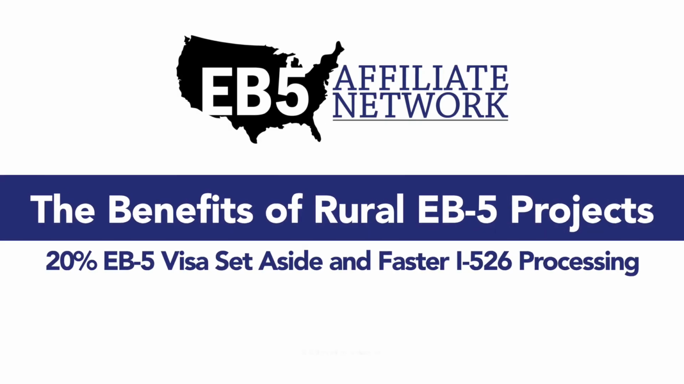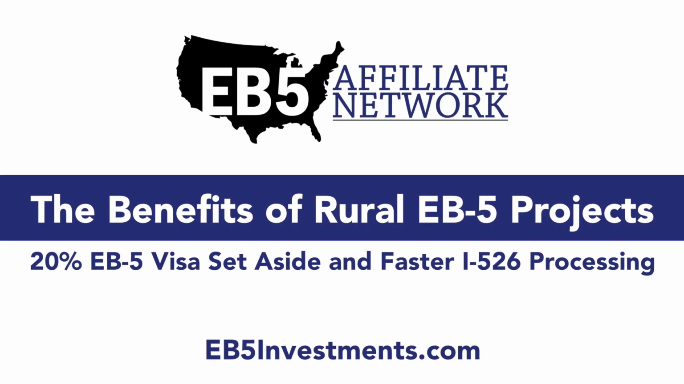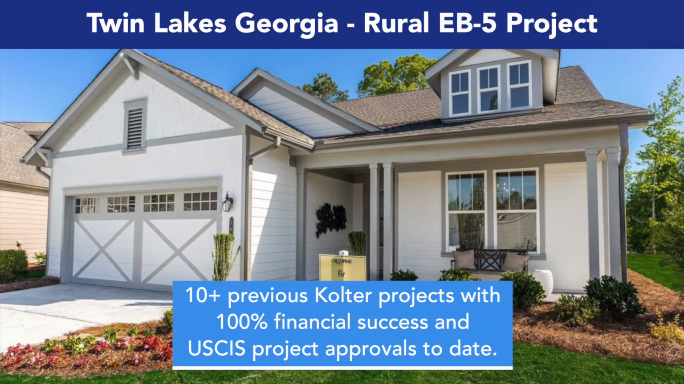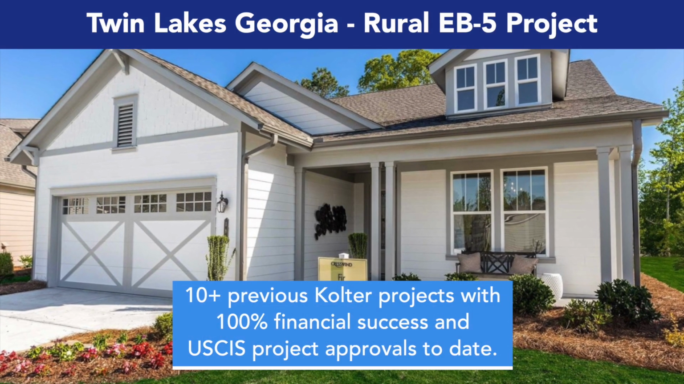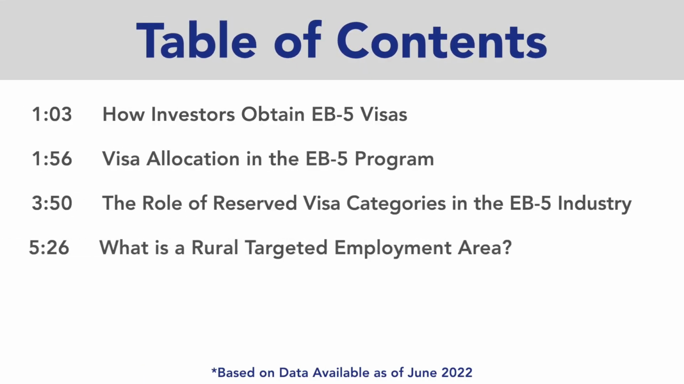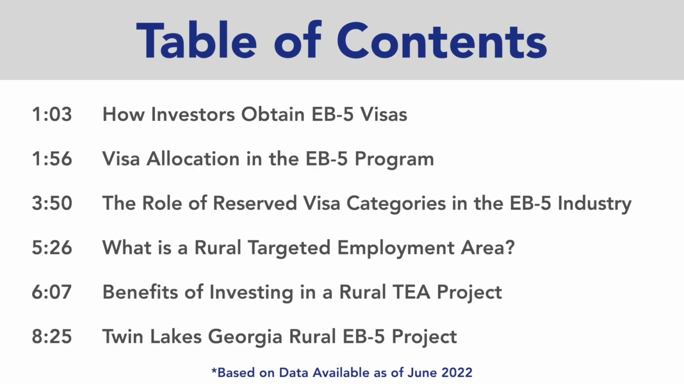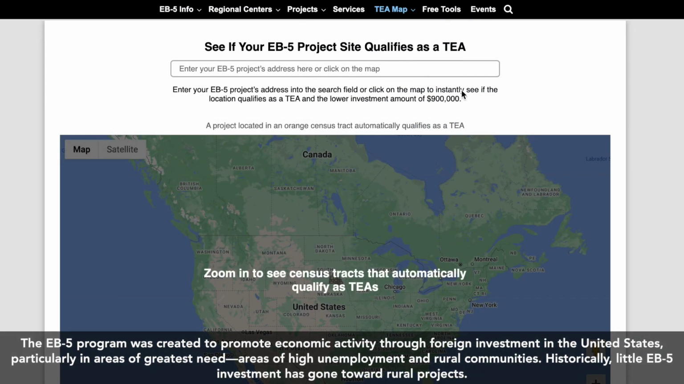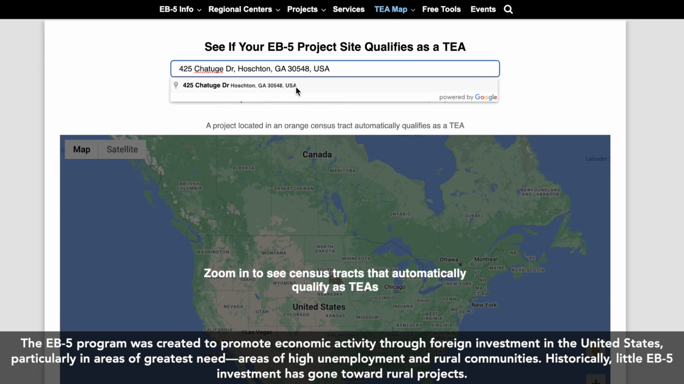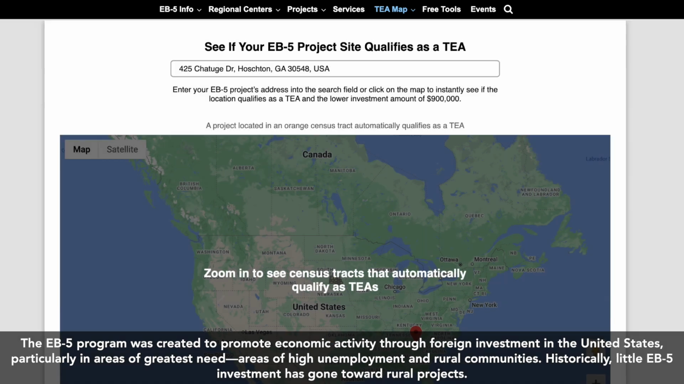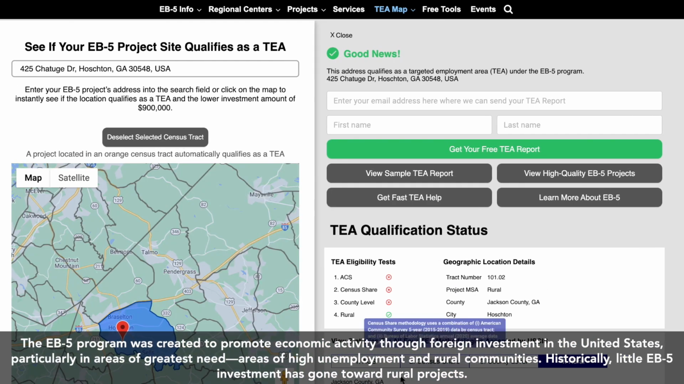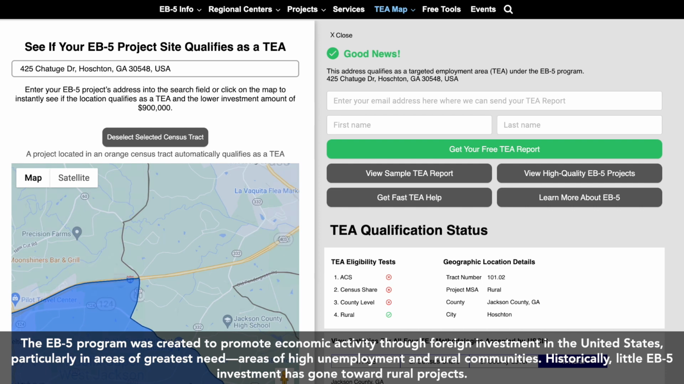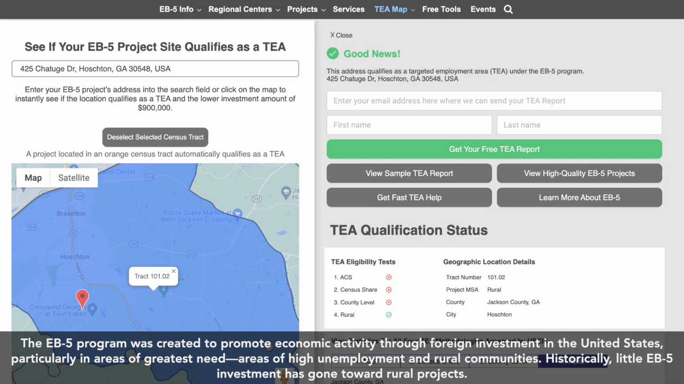The benefits of rural EB-5 projects. The EB-5 program was created to promote economic activity through foreign investment in the United States, particularly in areas of greatest need, areas of high unemployment and rural communities. Historically, little EB-5 investment has gone toward rural projects.